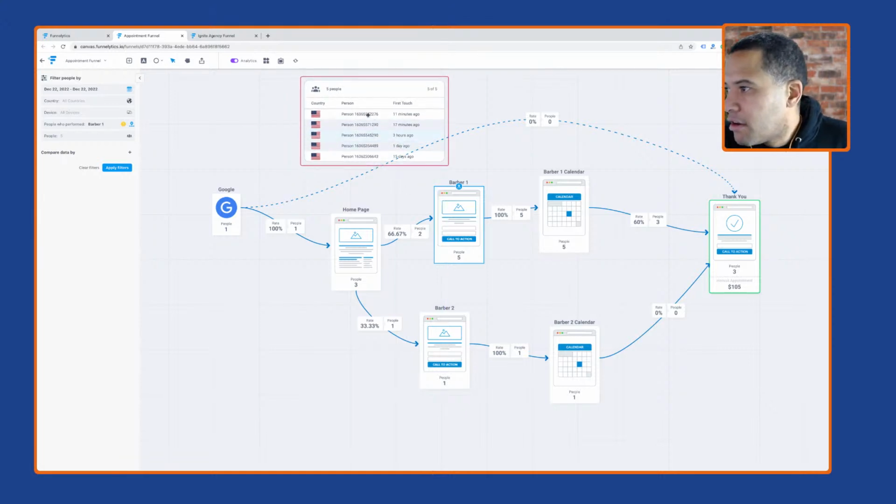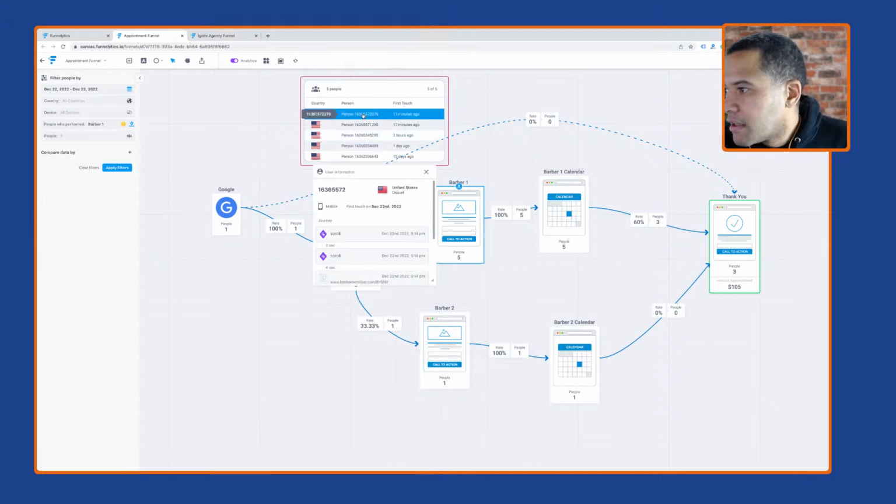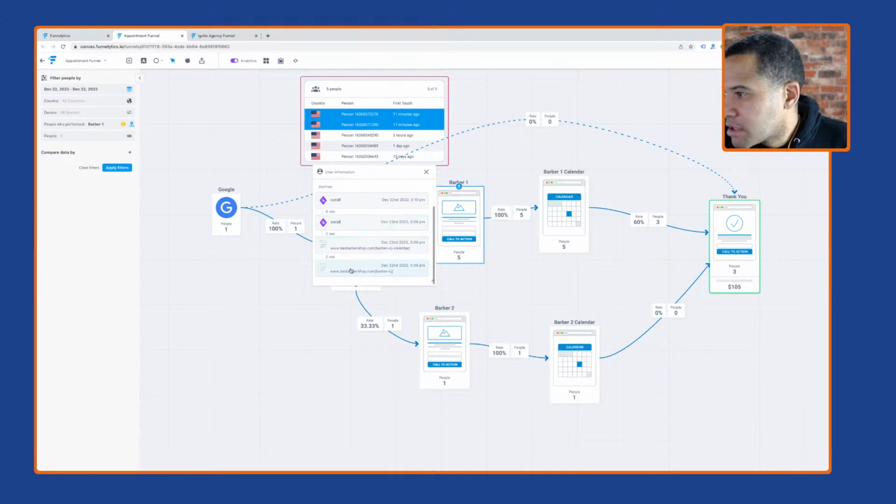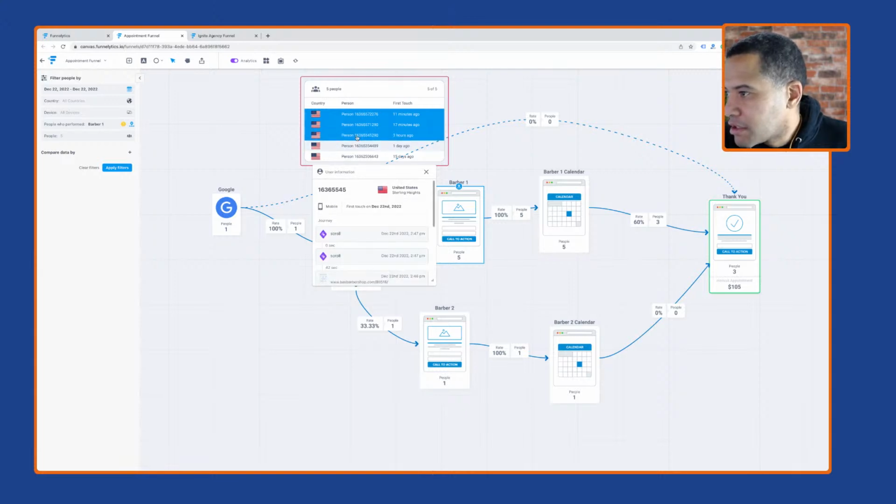What I can do now is click and see the route where people came from, right? So this person came directly from the calendar page. So maybe he went back. So this person went backwards, and that's how he got back up here. Somehow he got there and went up going backwards. Scroll, and he went to the thank you page. So that person bought. That was 11 minutes ago. 17 minutes ago, this person came from Barber, then boom, boom. He came directly to this page. That's how he got there.